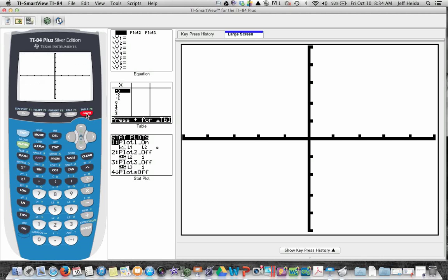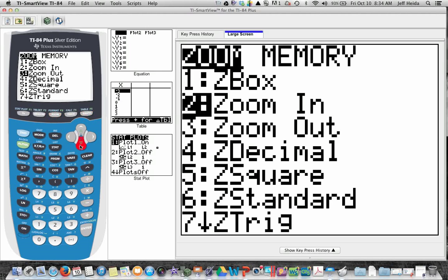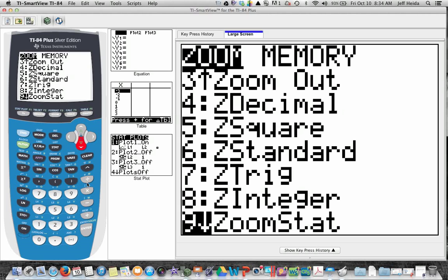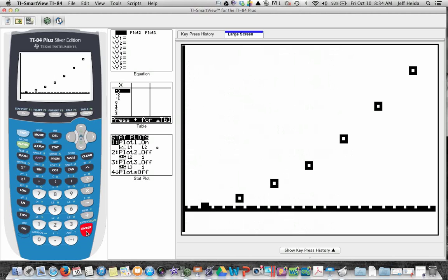And you'll notice when you graph it, you don't see anything because the first point is at 10, 4.2, and my window is set differently. So if you go to zoom and you scroll down, there's a Z stat button, and this is one of the ones that actually works really well. So if you hit 9 and then enter, these dots are all of the points that you plotted. So that's 10, 20, 30, 40, 50, 60, and 70.